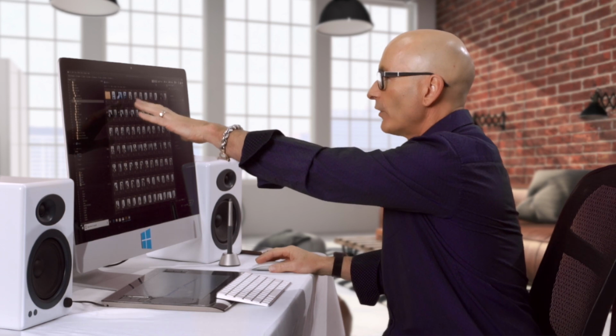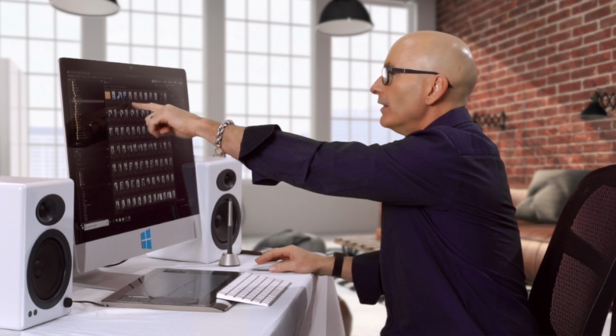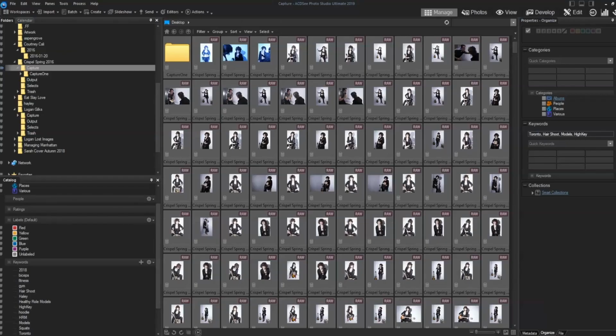I hit enter, that gets applied to all of those photos. So that is zipping in here. This little sign here means that those keywords are being applied to those photos.